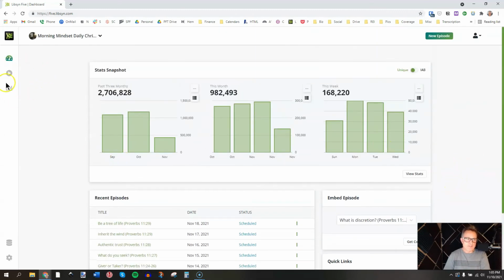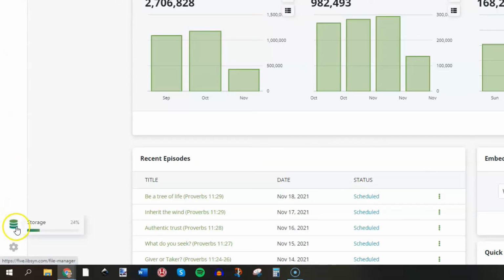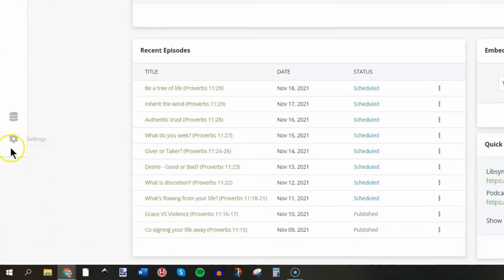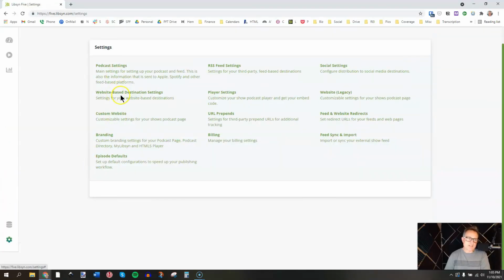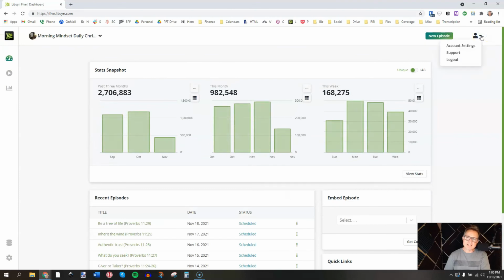Now you notice over here on the left, you've got some different options. You've got an episode section, which I'm going to do a video on. You've got your all in stats section where you're going to be able to view your stats at a very, very deep level. And then down here, you've got your storage capacity showing how much you've got left, and you've got overall show settings that you can look at here. Podcast settings, web-based destinations, custom websites. I'm going to go through all of this in future episodes, so stay tuned. And then over here on the right-hand side, inside your account, you've got account settings, support, and your logout.